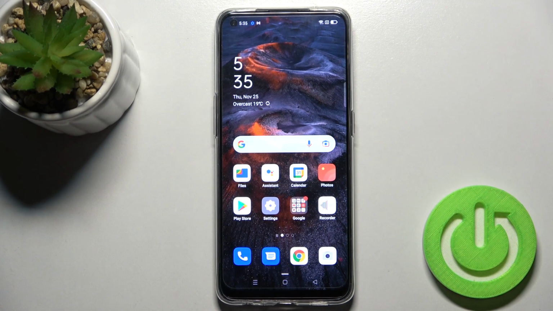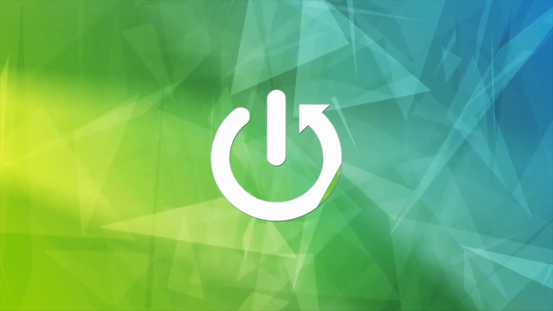Welcome. Today in front of me is the OPPO Reno 5 Lite, and I'll show you how to adjust the ringtone volume on this device.